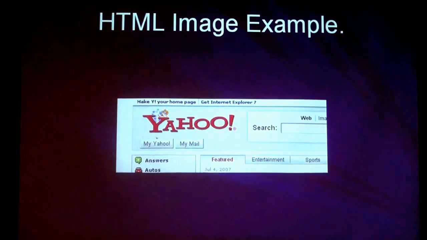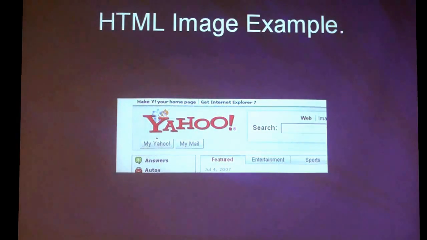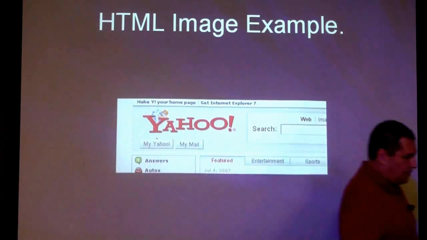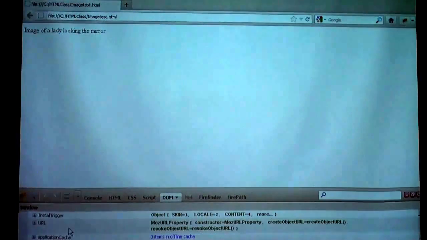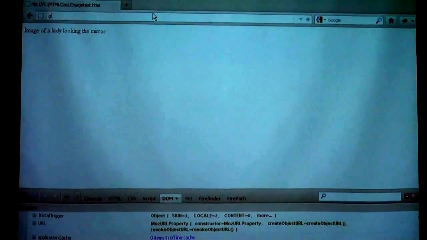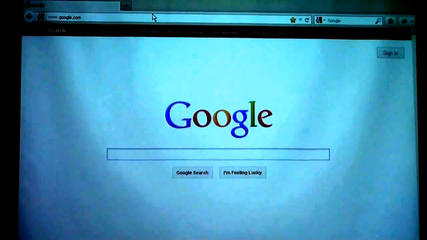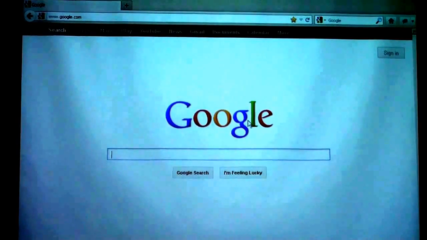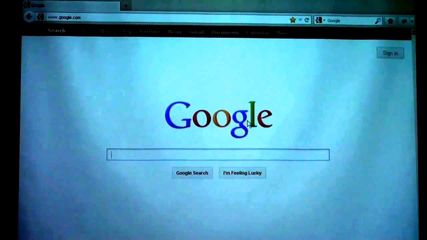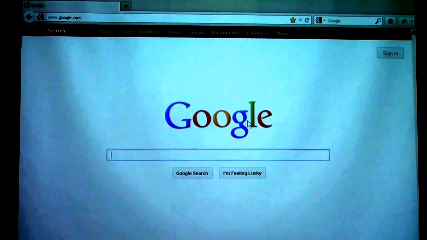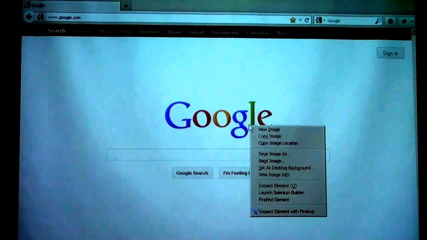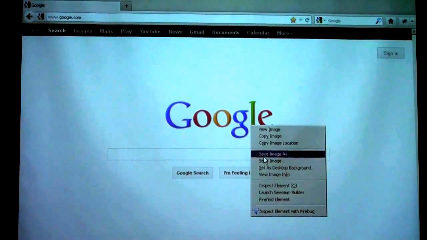That's what we are going to do now. We haven't done that yet, I believe. No. Okay, so let's do that. What we need to do is the following. We have to navigate to Google. You see that this is the Google logo. We have to save it locally. What you need to do is just right mouse click on this image and select save image as.